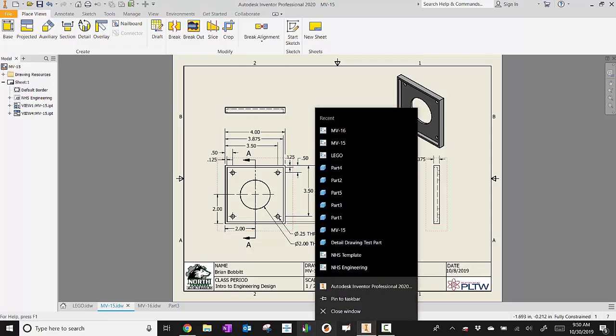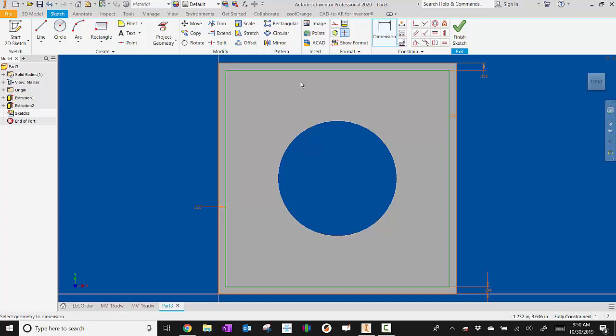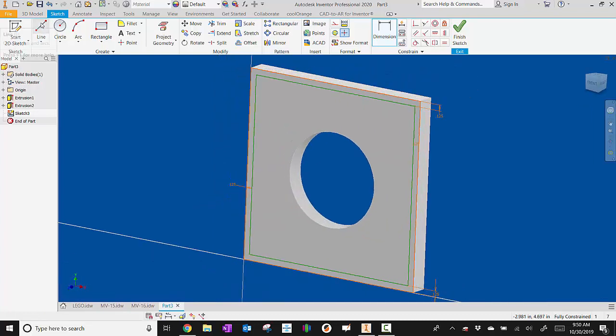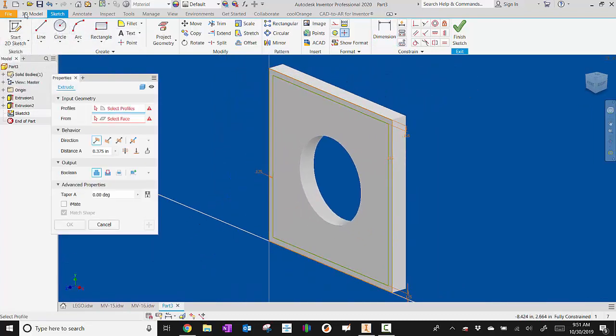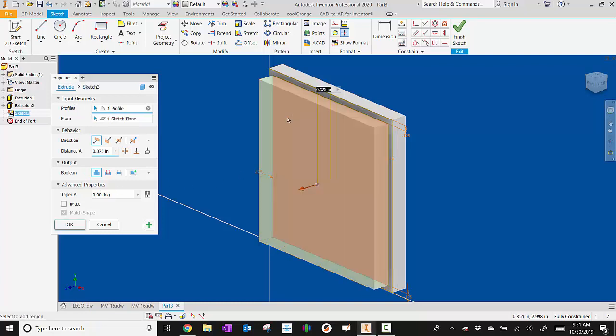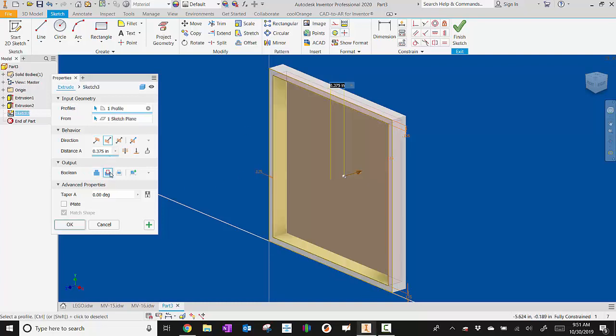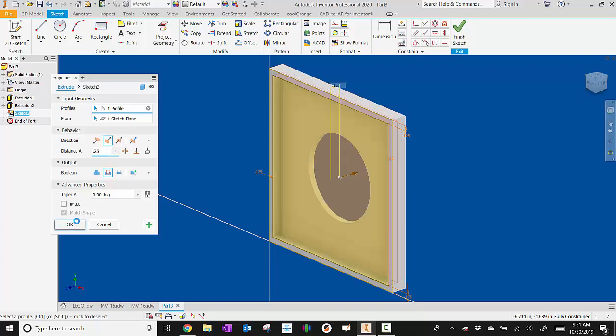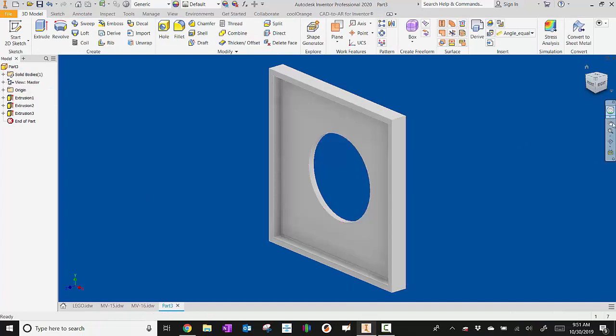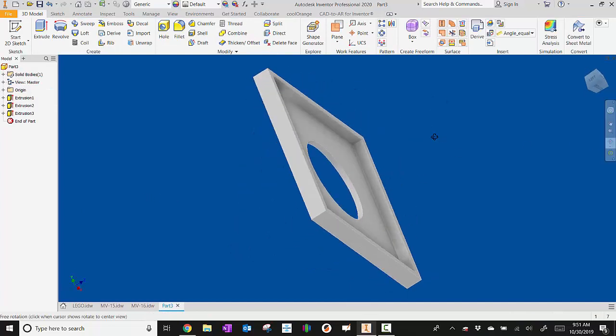So I know when I go back here now, and I'm going to go to 3D model and extrude, I'm going to click that, but I need to make it to where it cuts, and it should only cut 0.25. And I hit OK. So there we go. I've got the bulk of that done.